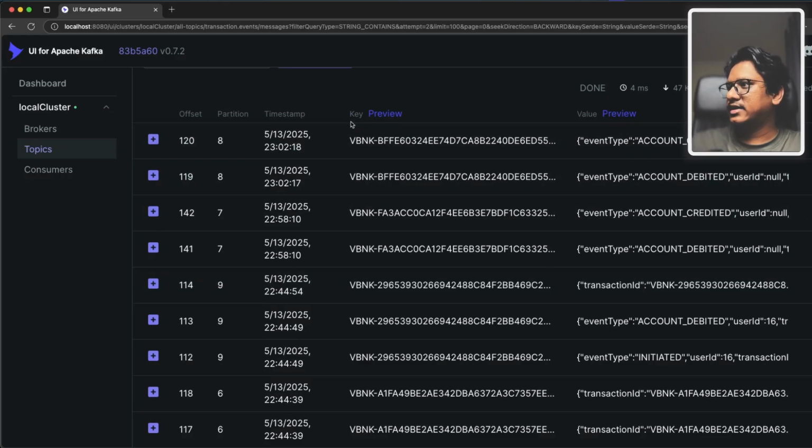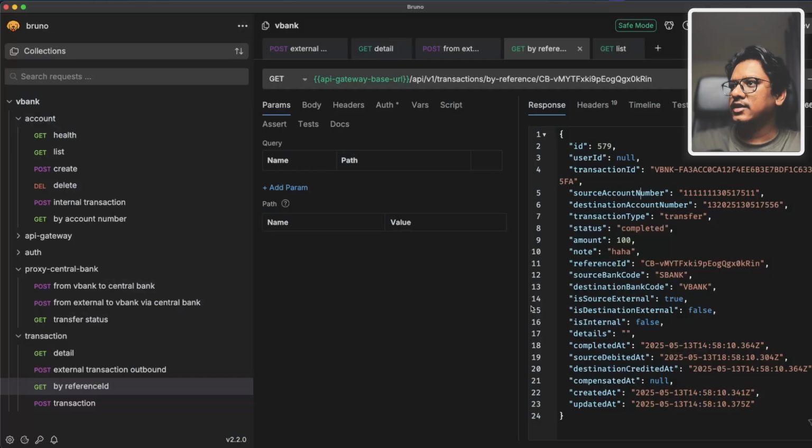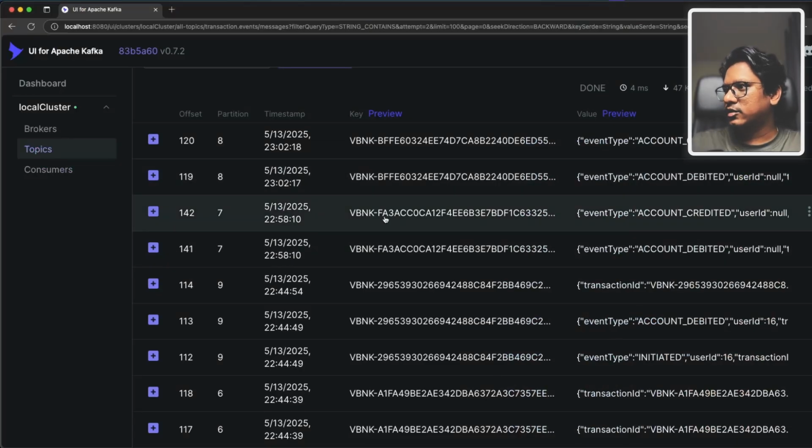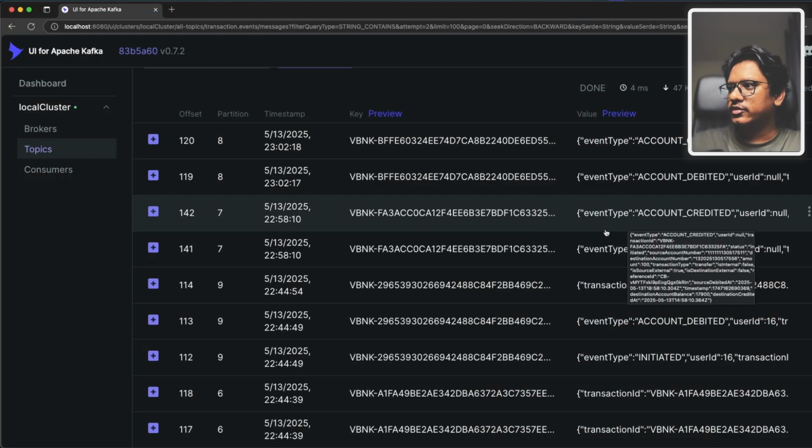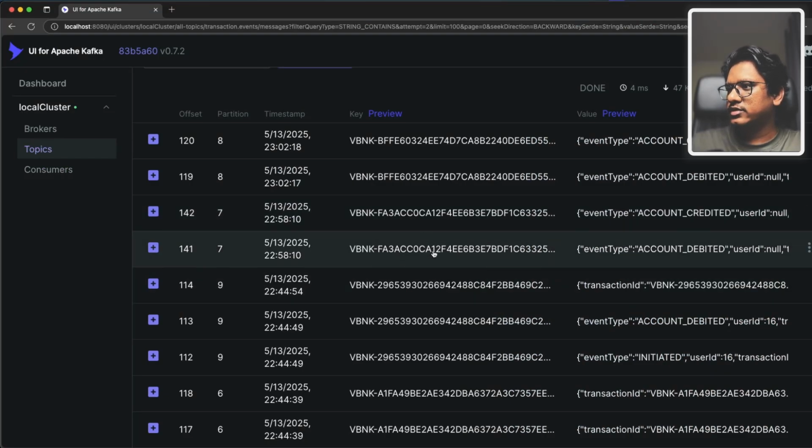So how do we verify? Let's say we have this key as a transaction ID, right? So if you just go from the Bruno, this is the bank. So this is the transaction ID FA3ACC. Now if you look over here, FA3ACC, we have two events right now.